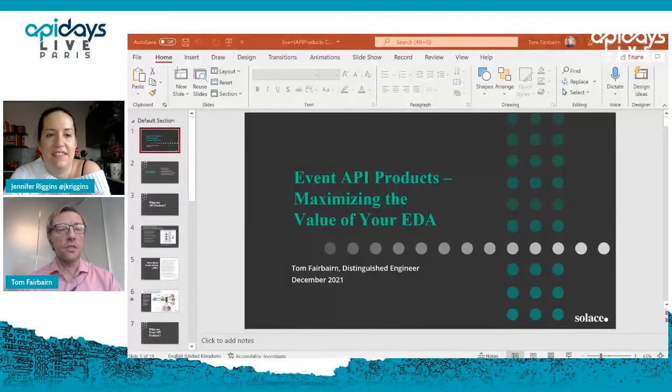You're talking about event API products, maximizing the value of your EDA. What does EDA mean? Event-driven architecture. Discussing how we can elevate event APIs from just being events to a product you can actually consume and make available to your business customers, whether that's across your organization or outside your organization.